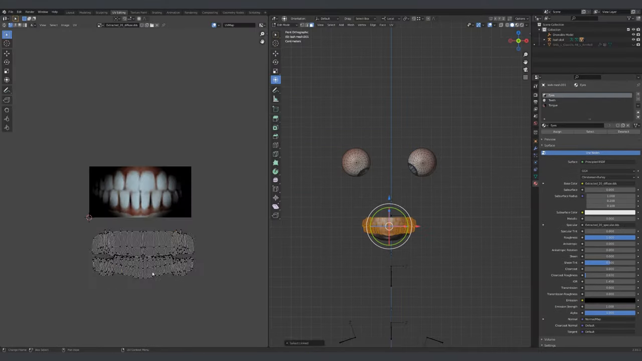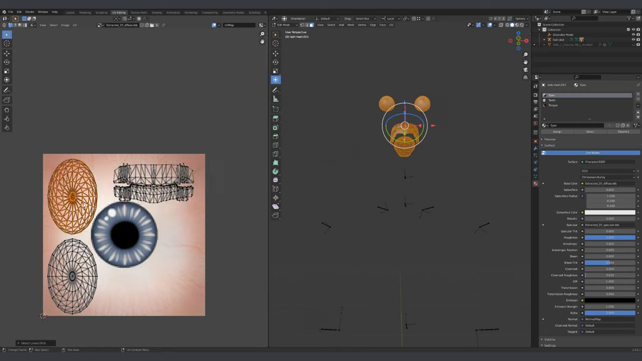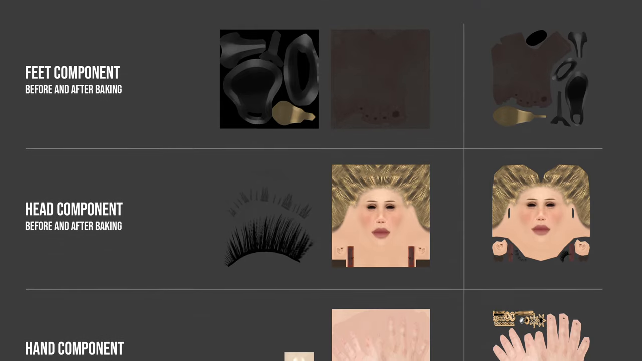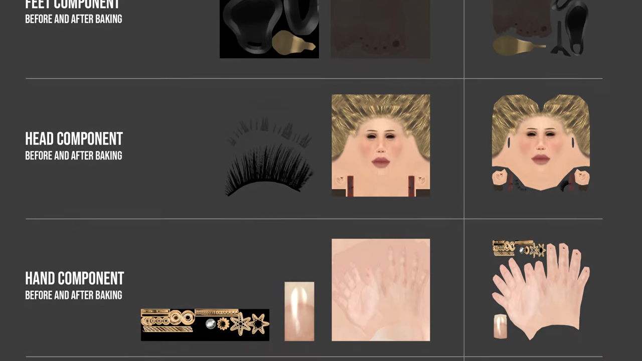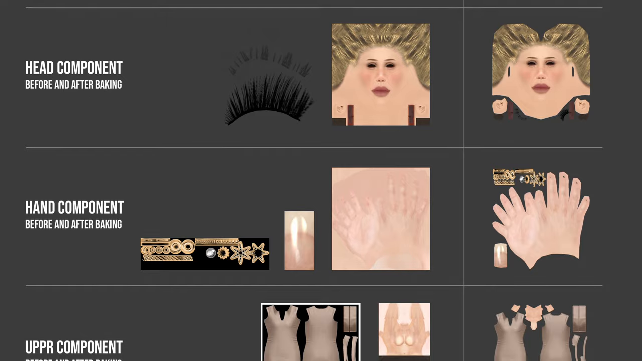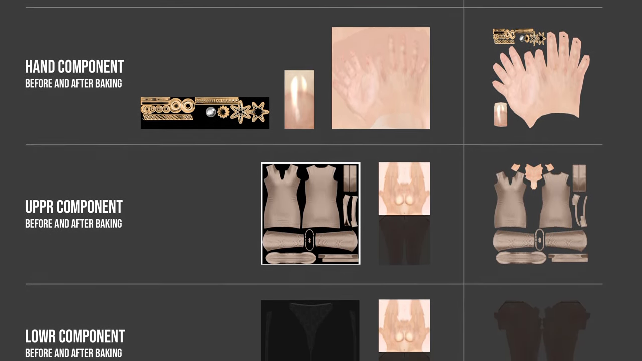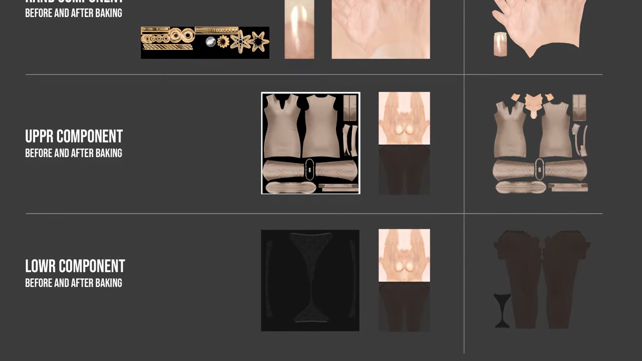When I've set up my new custom UV layout, I'm ready to bake my new diffuse texture on it. And there we have it! Eyes, teeth, and tongue are now combined into one texture. Repeat this process for all of the components containing multiple textures. In the end, all my components share a single diffuse texture. As for normal and specular maps, I will create these manually in Photoshop later.